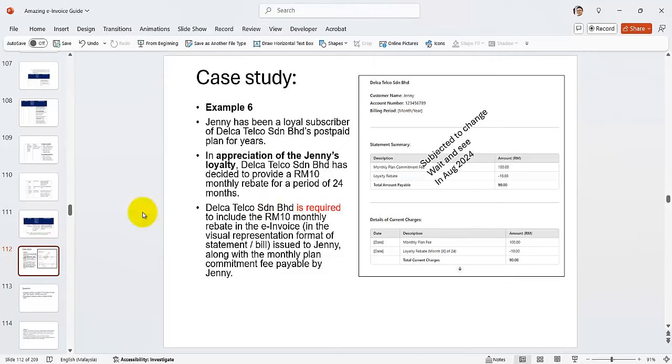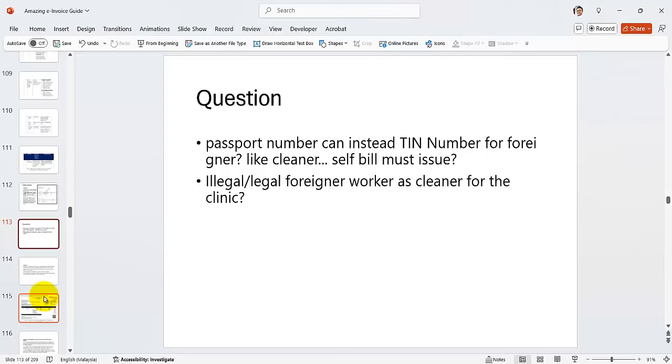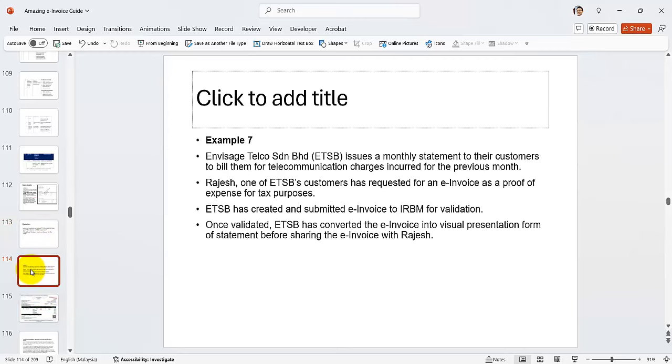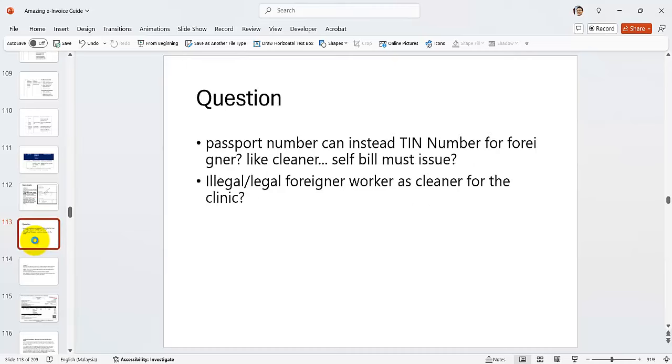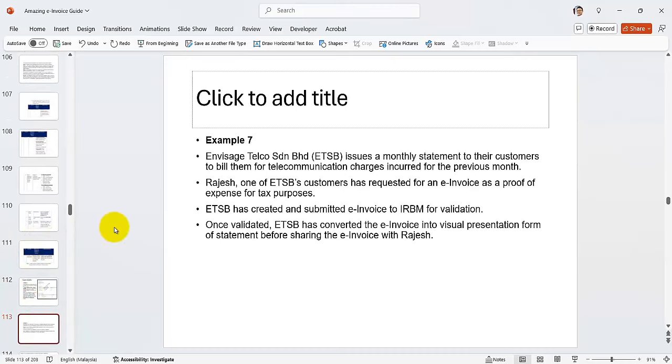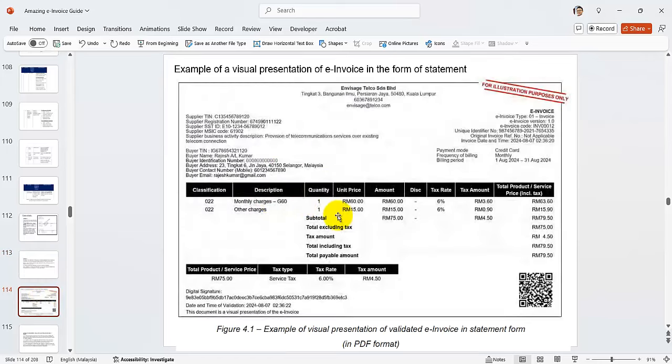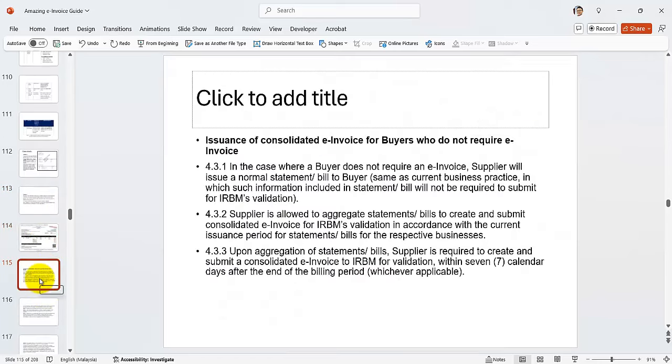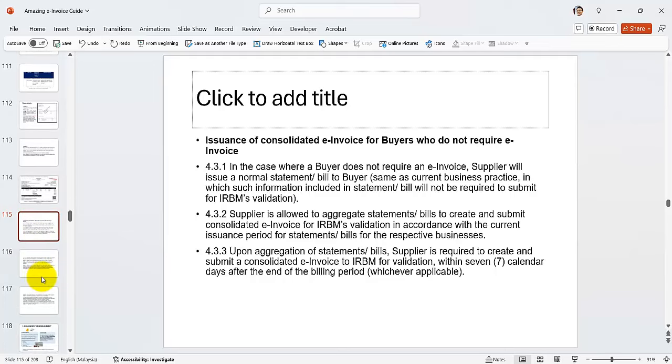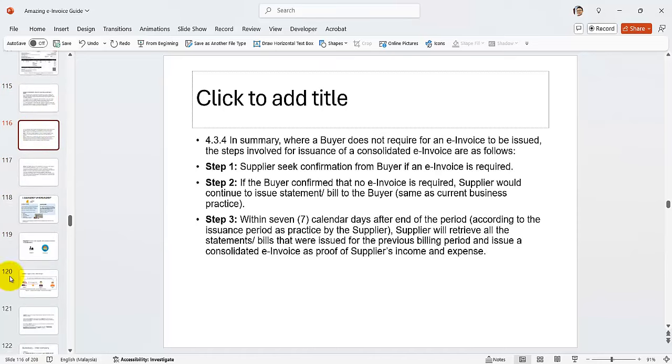You will see this later on, so we'll skip that also. Foreigners, this is another question. You don't need this anymore. Telco, this is just another example for the telco industry. And in the case that you don't need it, it's the same.